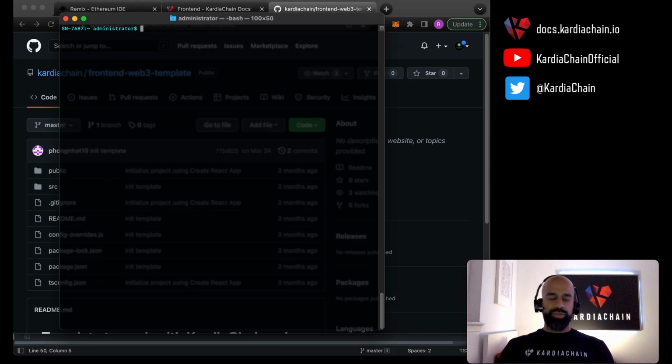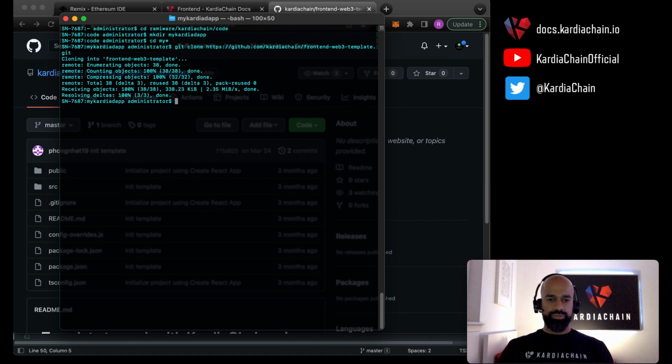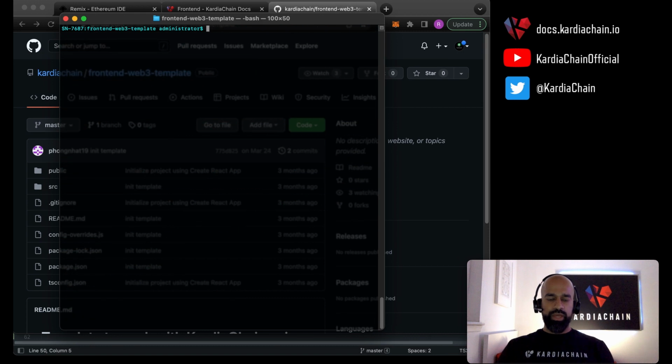We'll start by making a directory for our project itself. I'll call it my Kardia dApp. Now once you enter your project folder, you're going to want to run git clone, paste the repository URL and hit enter. Let's take a look. So we'll go into that new folder and we'll need to install 2 things right off the bat. The first is npm. Great. And the second is the ethers library.